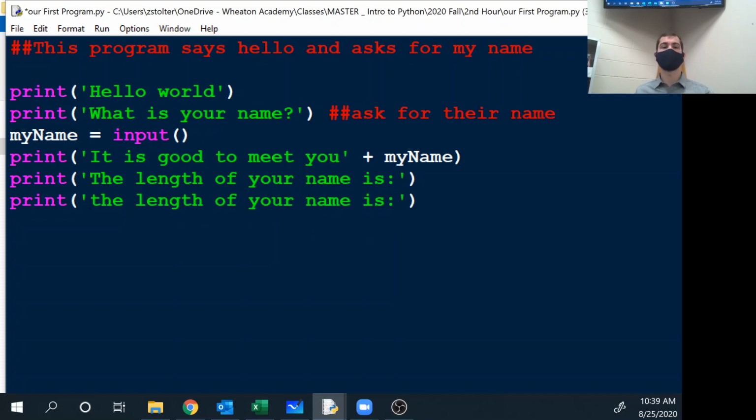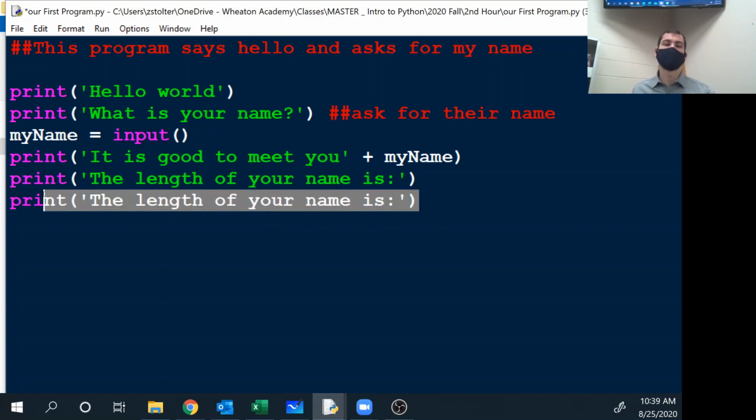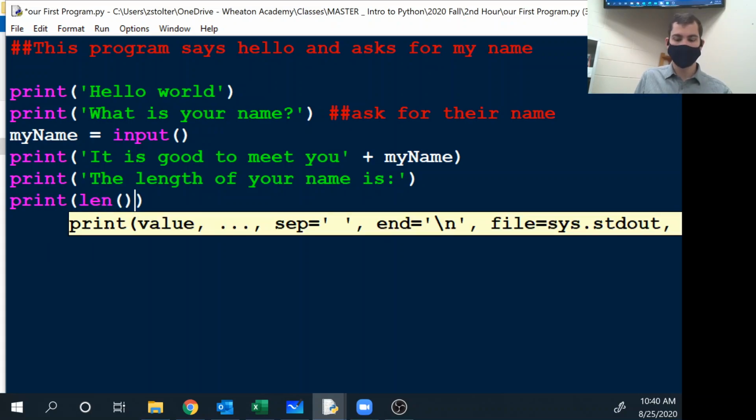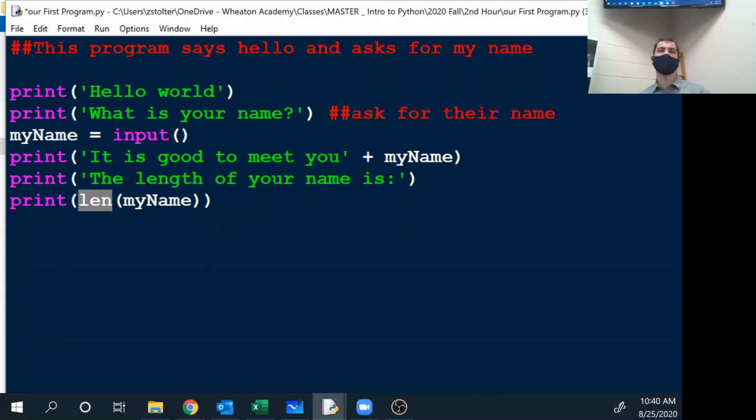What's the colon for again? So it looks pretty. That's it. So the length of your name is, print the length of my name. Did anyone read the book and find out what length does, or were you able to figure it out just by seeing what it did?